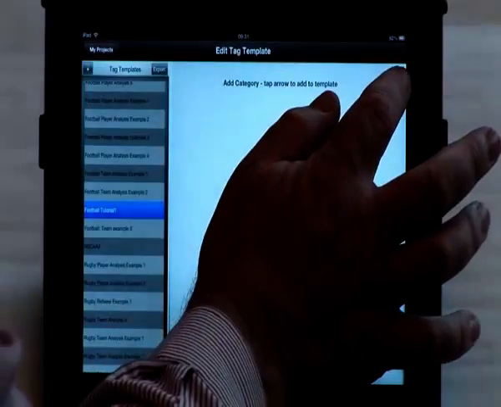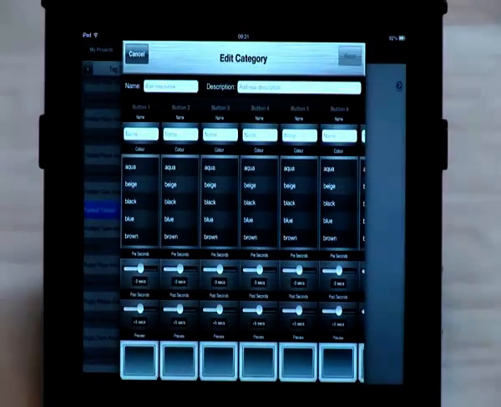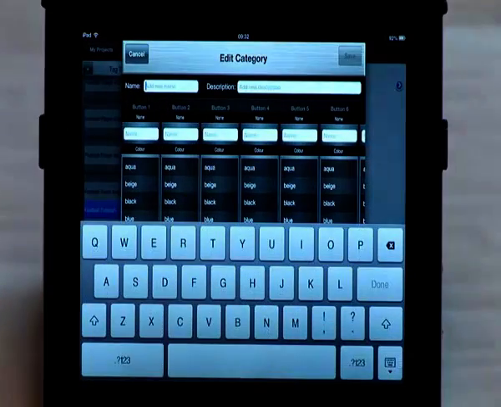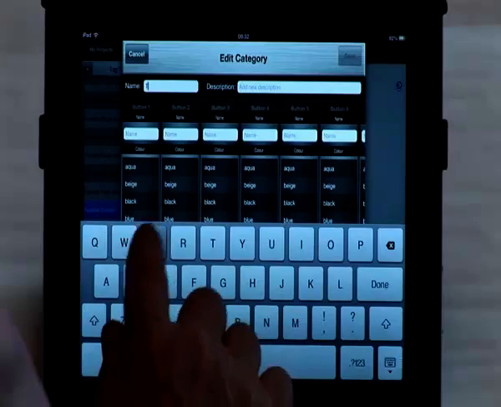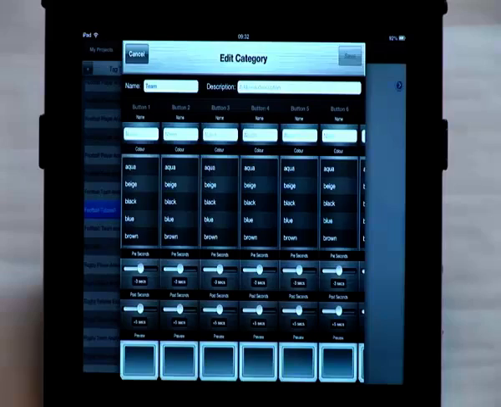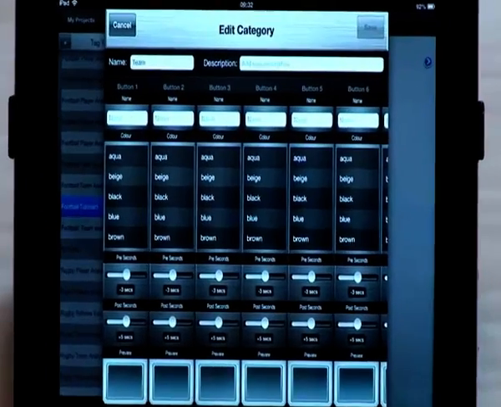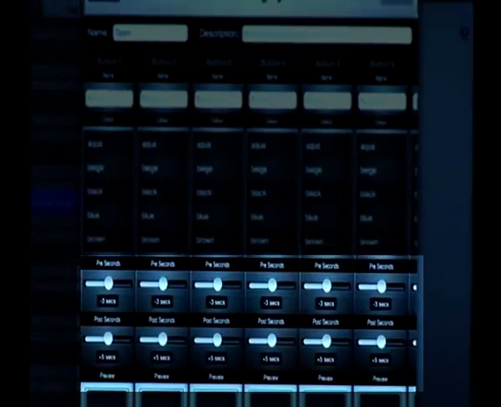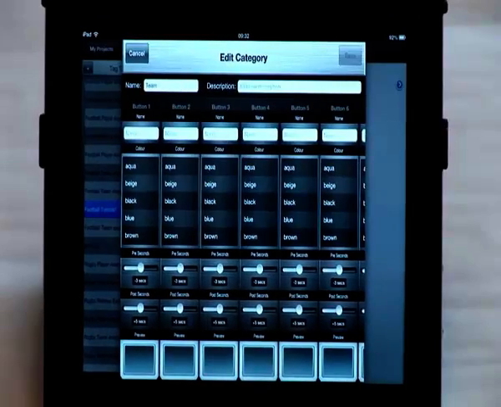To add your first category then, click on the arrow. The main edit category window will open. First thing we have to do is to give our category a name, and for this example we're going to do a game analysis by team. So we're going to enter team as the name of our first category. The area below this is where we enter the information for each of our buttons. We give each button a name, select a colour, and add in the pre and post roll settings that we want to use for each.